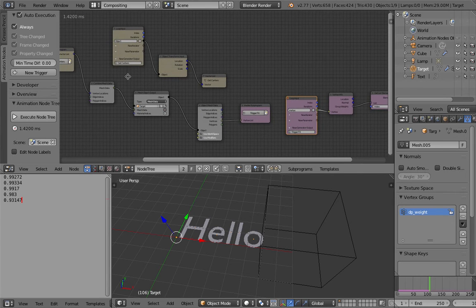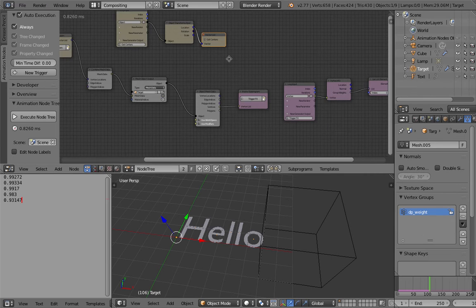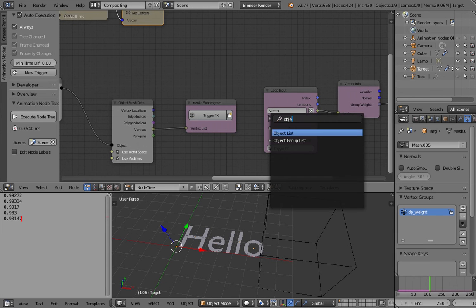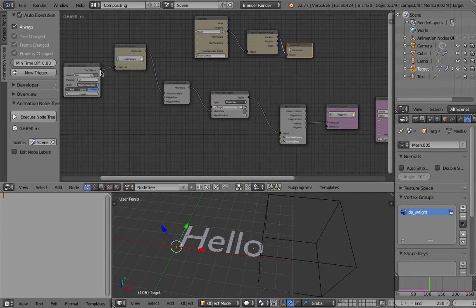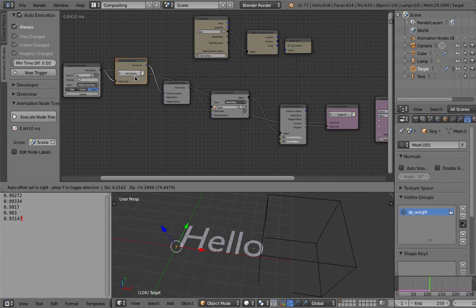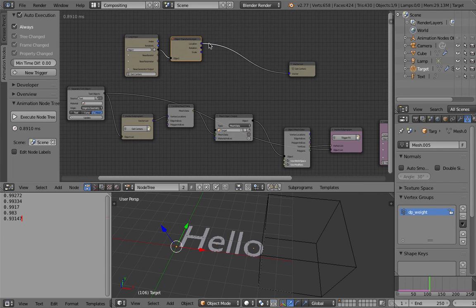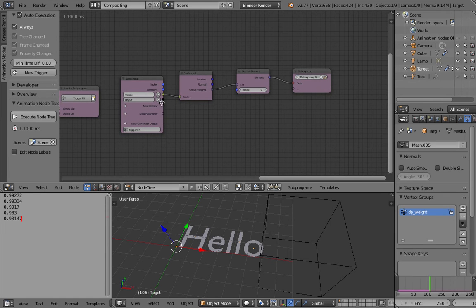Alright, so now what are we gonna do? Let's create another object list slot right here, object list, and then we plug this guy into that loop, and fingers crossed, I think everything is gonna work as planned. This is triggering. So that's our objects.